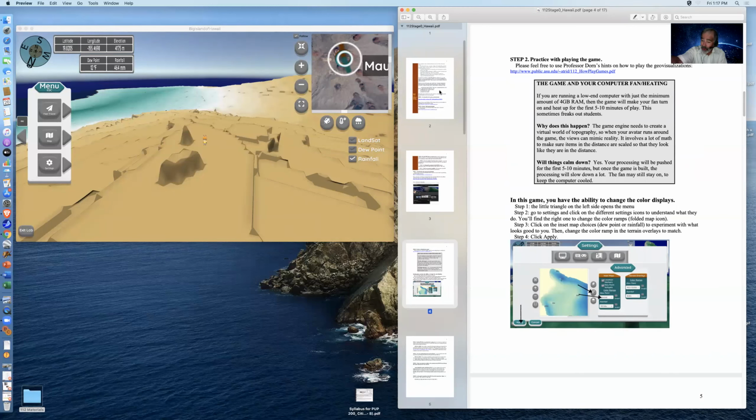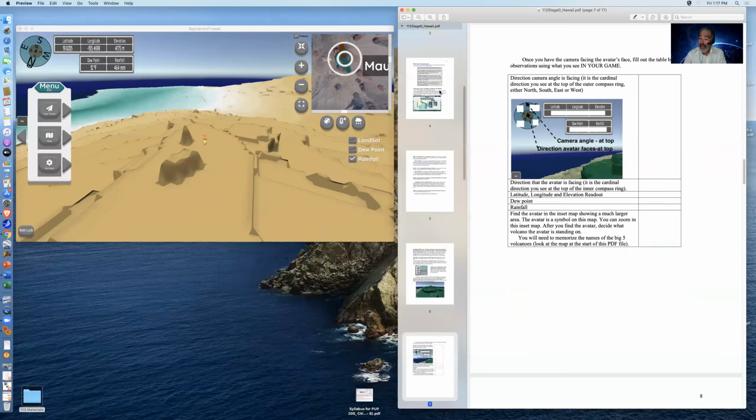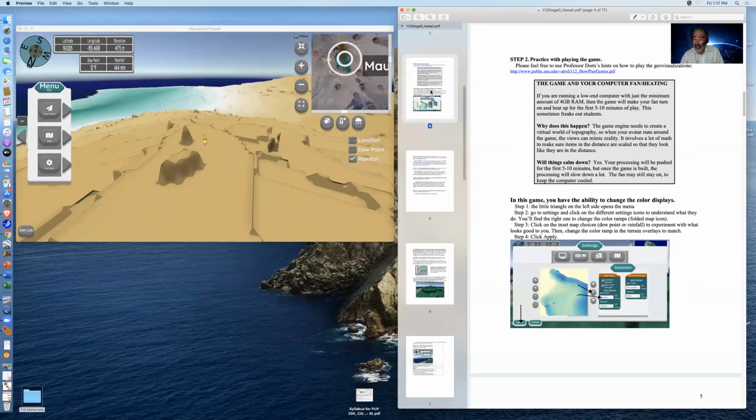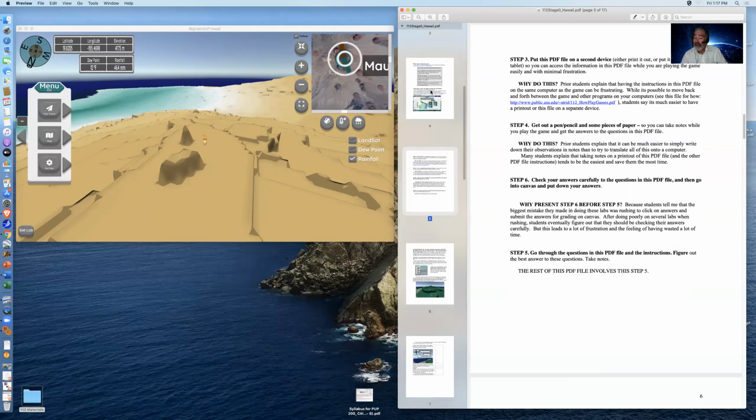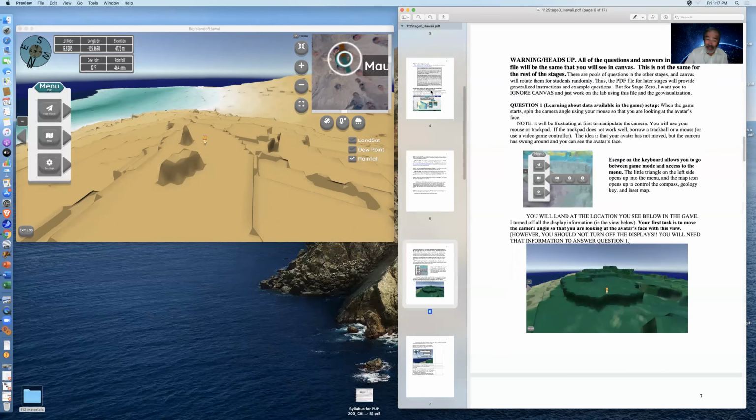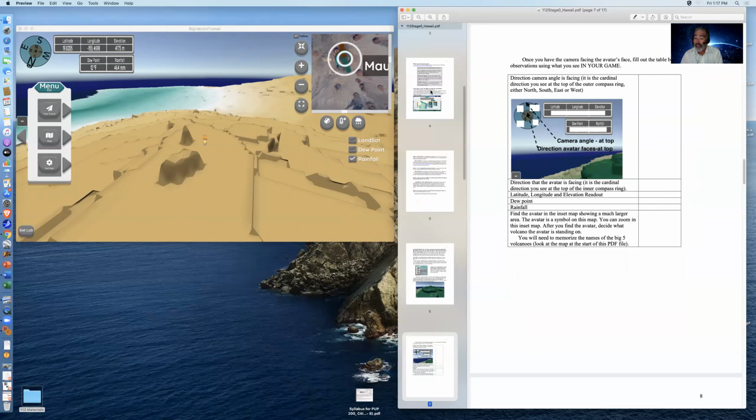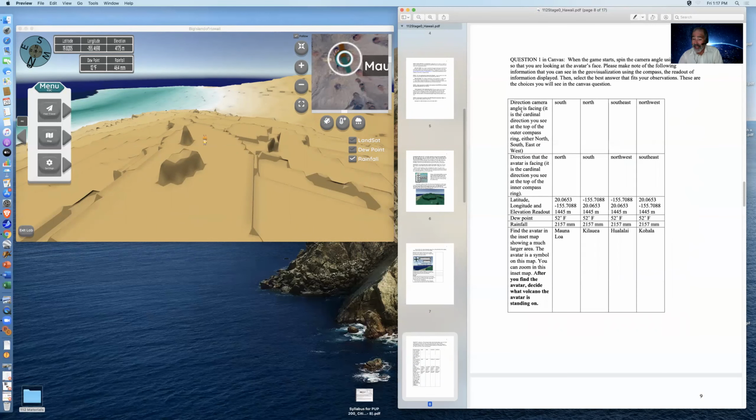So I recommend you go through the steps in this PDF file of practicing the game. There's information on your computer heating up, and then you get the questions that you will actually see in the Canvas. So stage 0, the questions you see in this PDF file are identical to what you see in Canvas, including the potential answers. So in Canvas, for question 1, when the game starts up, spin the camera angle so that you're looking at the avatar's face.